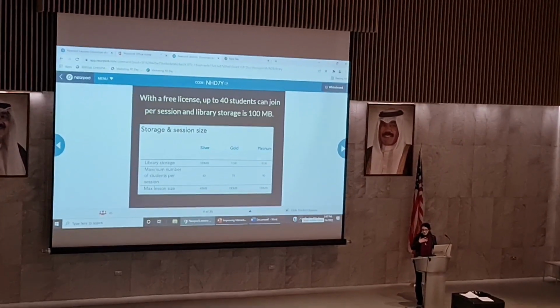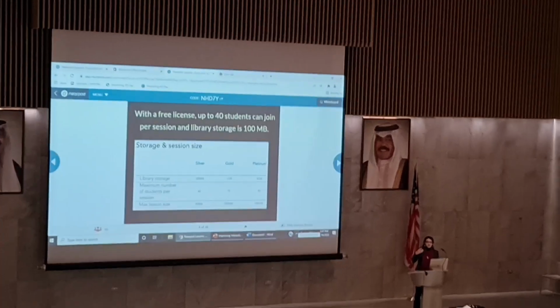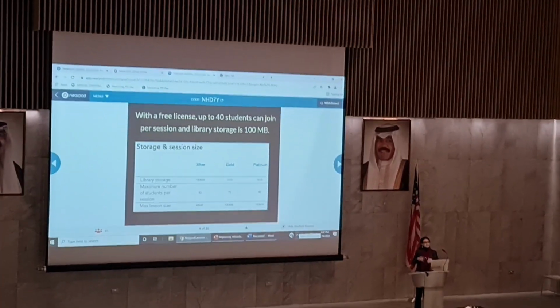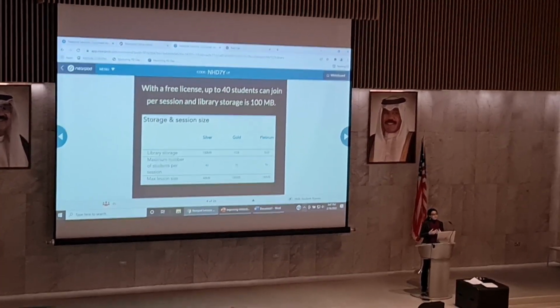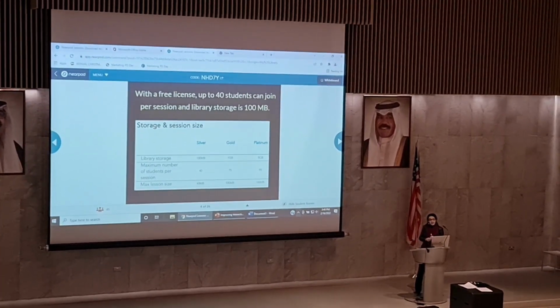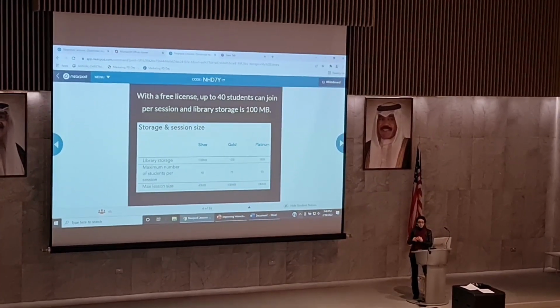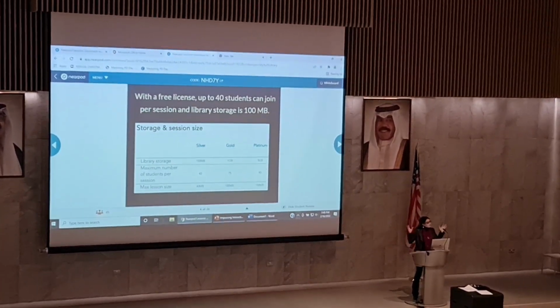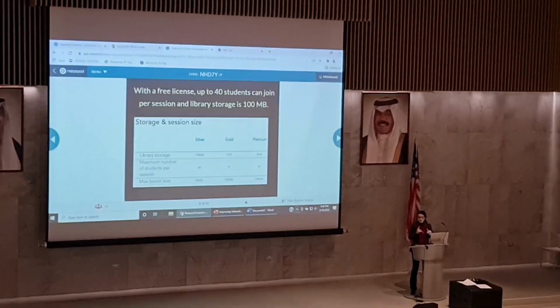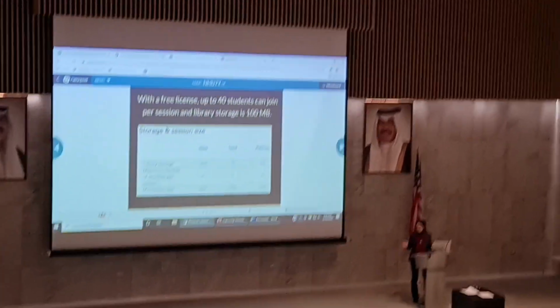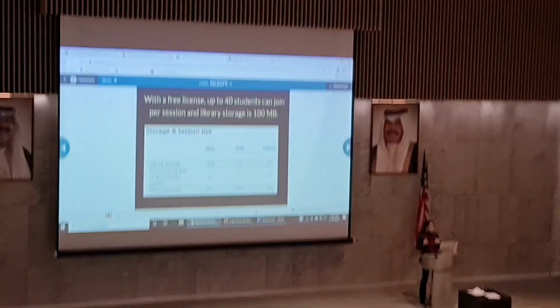Now, I have a free account. With the free account, it is pretty generous. You can have up to 40 students at a time joining the lesson or session, and your library storage is 100 megabytes. If you want to have 50 things in there, as long as it's below 100 megabytes, you're fine. So you can have as many activities, as many lessons as you want, just keep it below 100 megabytes.